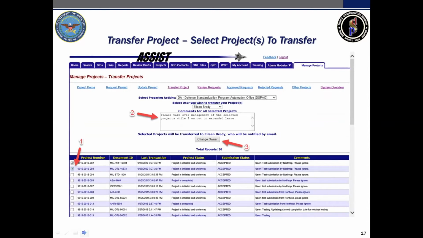Provide some sort of justification for transferring the project. For instance, you may be retiring or going on extended leave and you need somebody to take over management of the project for you. The bottom of the page is a list of projects that are available to you to transfer. So to do that, go ahead and click the check boxes next to the project numbers. And then when you're done, click Change Owner button.